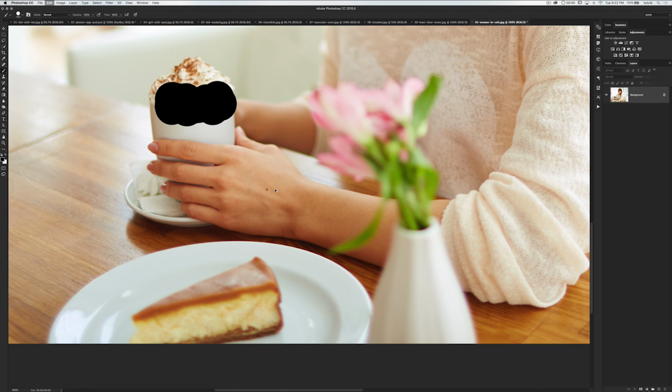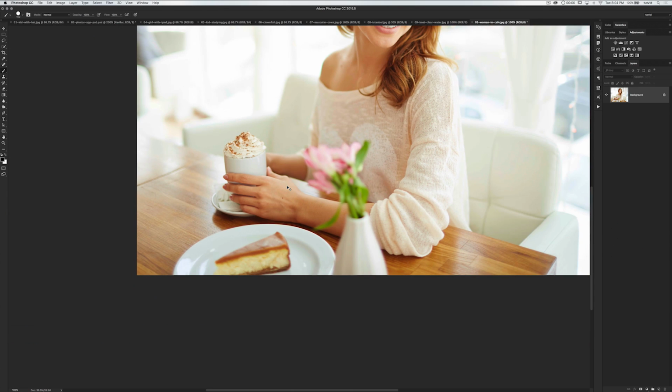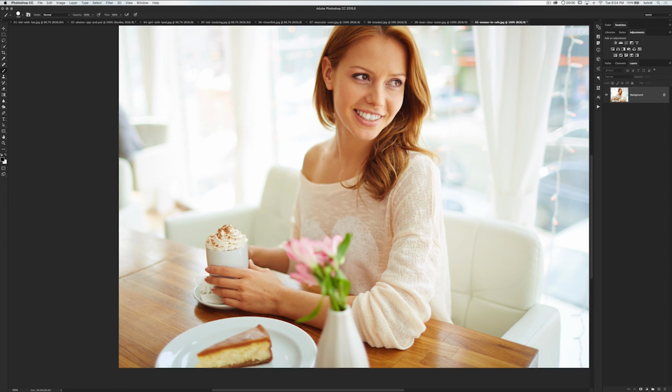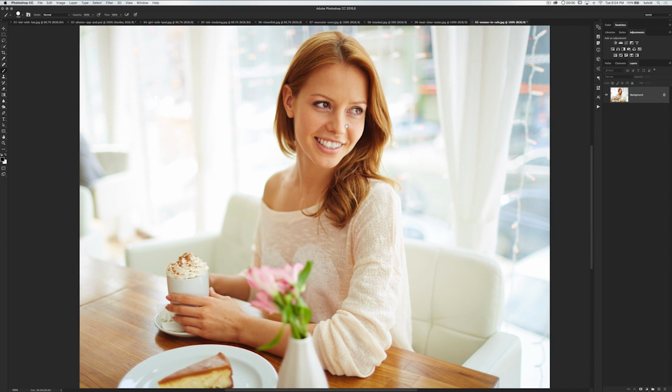When you're painting or healing, maybe we want to retouch away this freckle or whatever beauty mark, and we can quickly navigate around our image by just holding down the spacebar key. It doesn't matter what tool you're selecting.